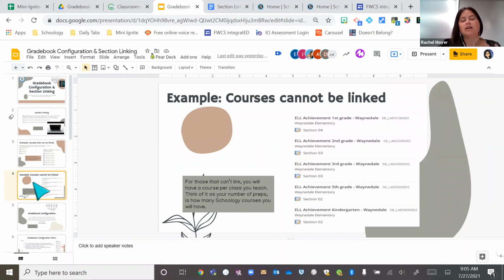Here is where you can't. So here is elementary ELL. If you look here, you can see the name. This is first grade. Here's its course ID, and there's only 1 section. So all those kids will be rostered there. If they can't be linked together, they'll be separated like this.